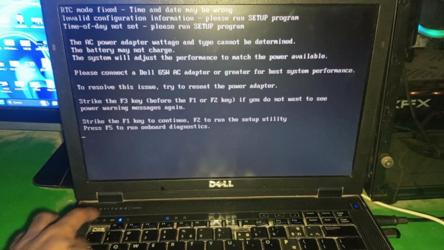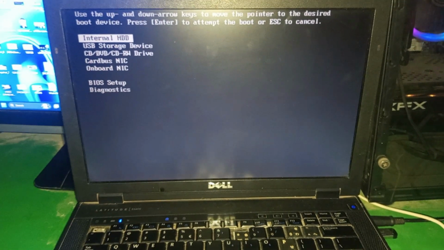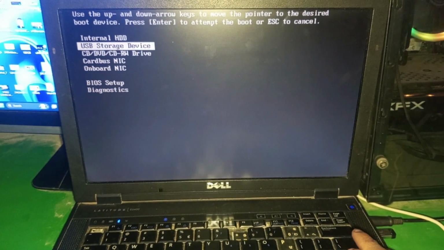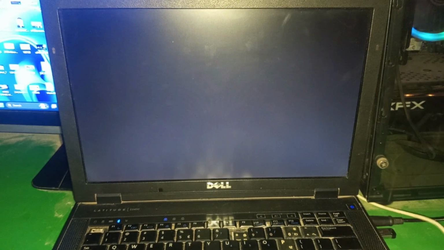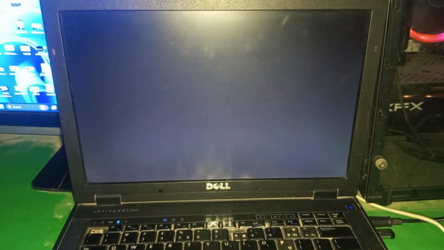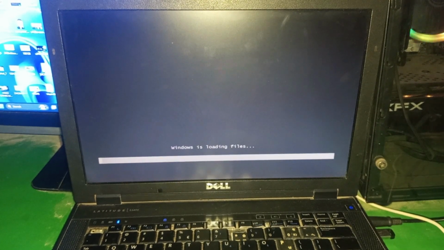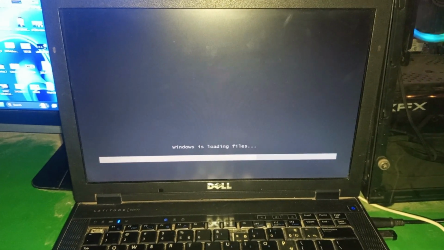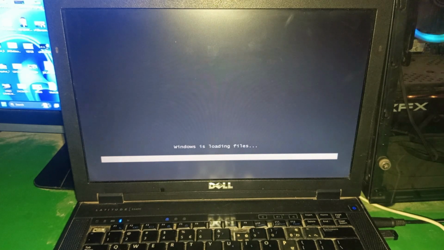If you see this warning, you can press F1 key to continue. And now you can see the laptop is in boot menu. So from here, I want to boot into USB device. So from there, you can see I have successfully booted into the boot menu and I'm installing the Windows 7 on my laptop right now.